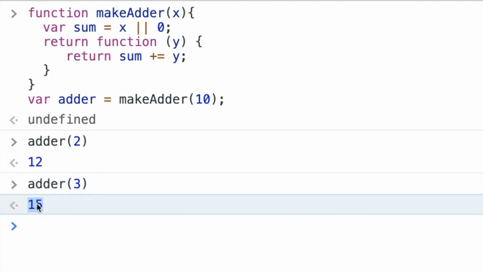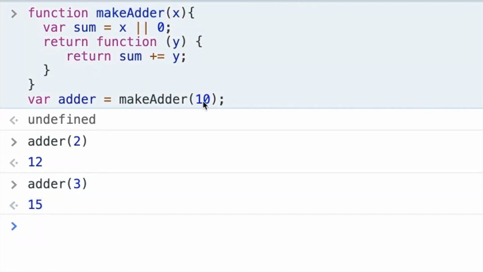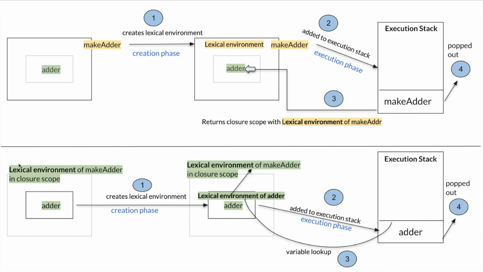But since the makeAdder function has already been executed, the variable or anything defined in its scope should stop existing. As we all know, when the JavaScript engine tries to execute a function, it puts it onto an execution stack. And when the execution is completed, that function is popped out of it. So ideally, the sum should not have been existing, but it still did. Let's see how. Now let's look at this diagram to understand it conceptually. It might look a little bit complicated to you, but as we move through it, you will come out understanding closures better.